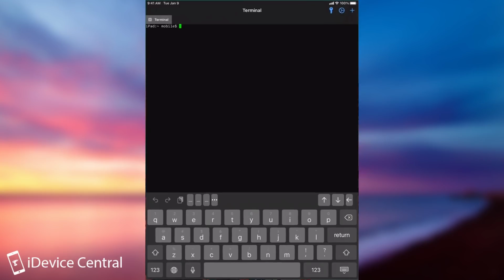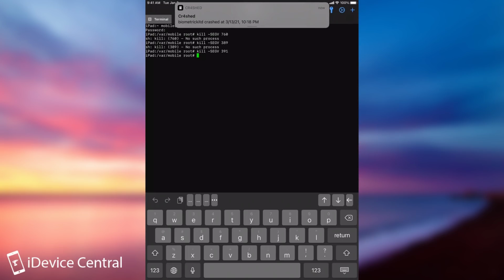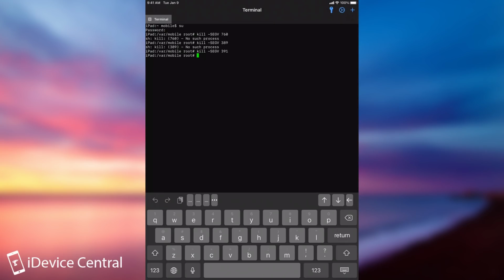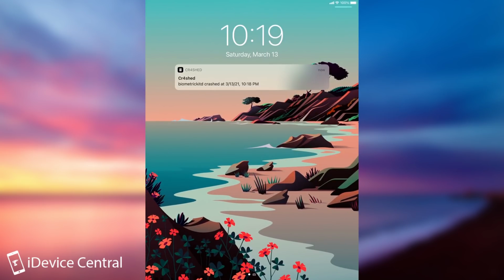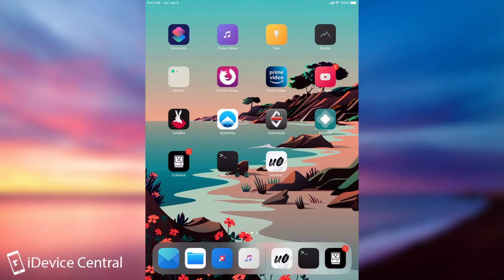Let me actually demonstrate how it works. I'm going to try to crash a process just to demonstrate this. Please don't do this at home. So I'm going to go with su and alpine, ALPINE, which is the default password, and then I'm going to try to kill whatever process I can find. So let's try to find it. Okay, so I found the process, and as you can see that's how it looks like. I managed to actually crash biometrickitd, which is a daemon for the biometric kit, and as you can see we did get a notification when something crashed. So that would happen exactly every time something crashes because of the jailbreak.